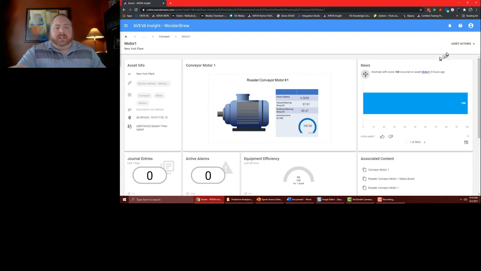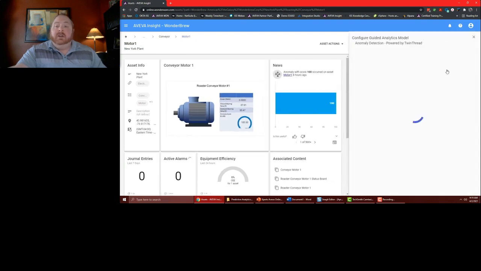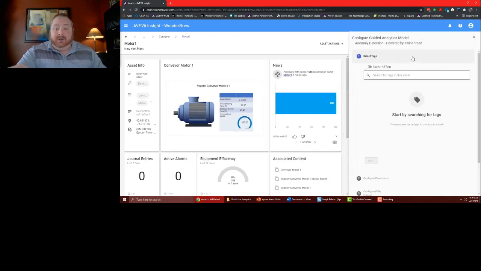So we don't really care about that for the purposes of today's demonstration. We care about the guided analytics model. So to do that, you come up here under the little caret under asset actions and you say, I want to add a guided analytics model. So it's a couple of steps that you have to go through, not any real heavy lifting.